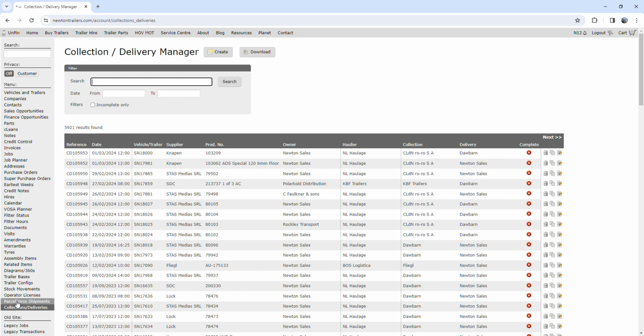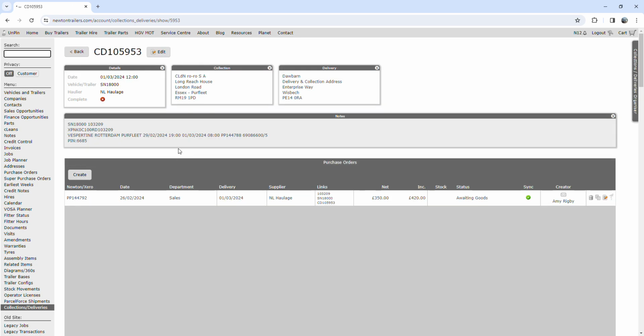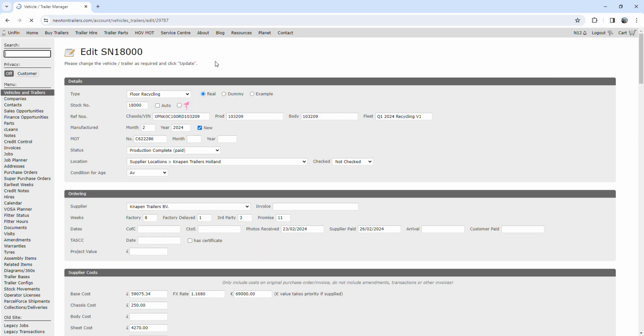in the yard. If you are unable to do so, then you would need to obtain the chassis number from the trailer in the yard and then come up and match it to the correct collection note and stock number. Once confirmed, you click on the trailer and go into full edit and scroll down to the status and locations bar.